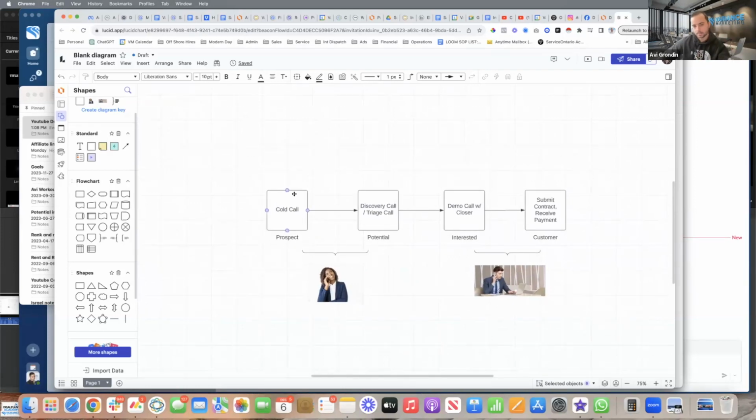and you say, okay, how many prospects am I turning to potential leads, right, every month? And what does that conversion rate look like? And how can we make that better, right? And then how many potentials am I transferring to interested leads, right? And what does that conversion rate look like? And what does that entail in terms of how can we make it better, right? And then you have from interested to customer.